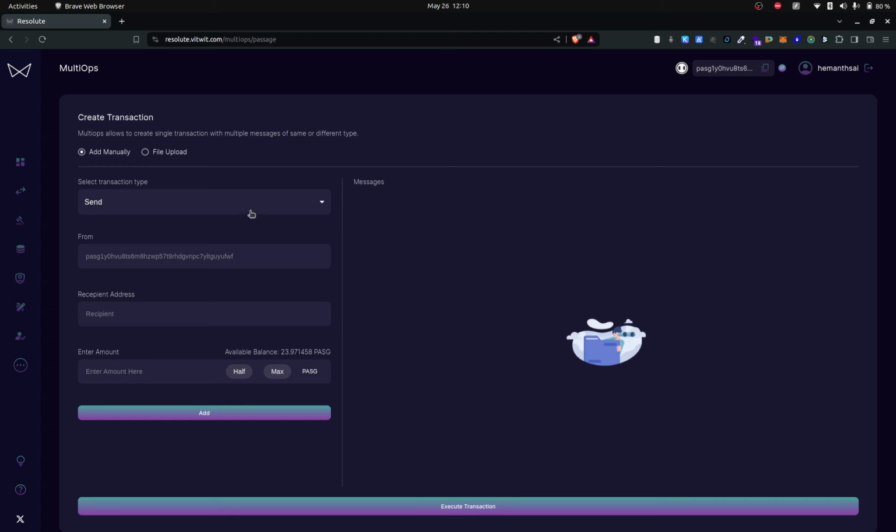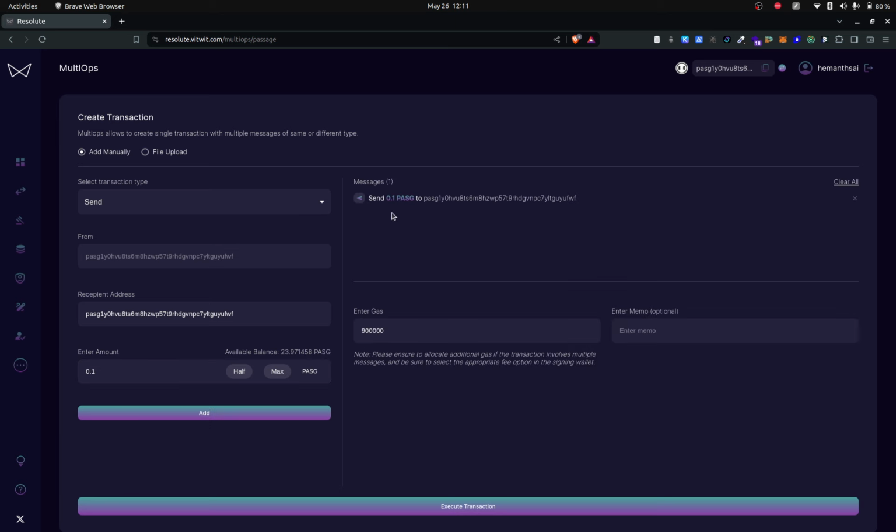So first I'll add a send message. Send is selected. Now I need to provide the recipient address. Then I need to provide the amount. Here I can see my balance. I'll provide the amount and click on add. That message is added to the transaction. Again, I can repeat the same. I can edit the amount. I'll say add. Again, it got added to the transactions.